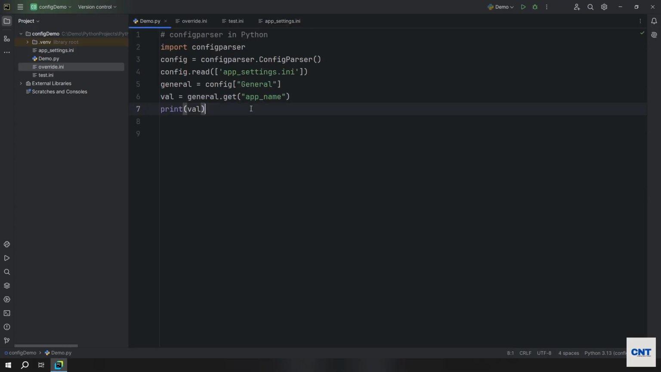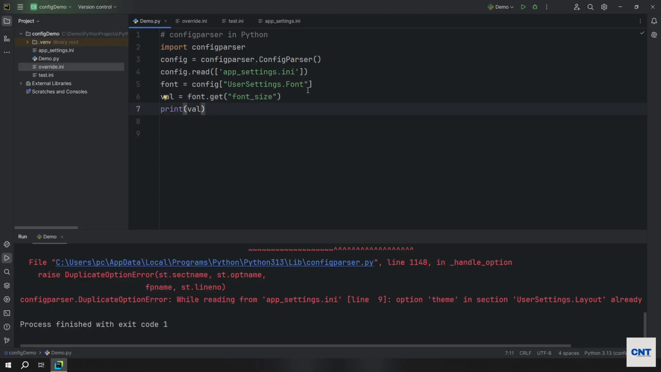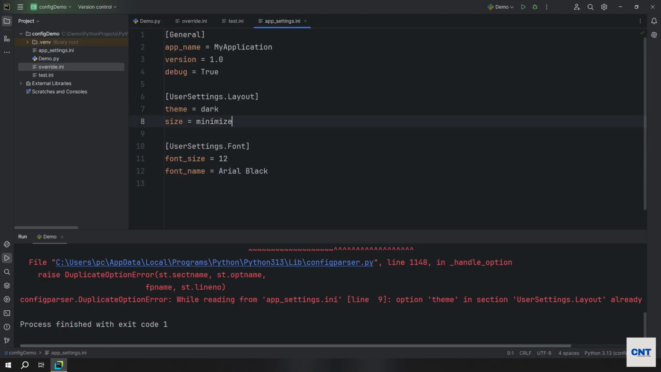You have to just use the int class constructor. I'm going to say user settings dot font, font size, and run the program. Okay, this already exists. User layout dot font. We made a mistake here. There are duplicate options over here, right? If you run the program again, you will be able to see the font size.